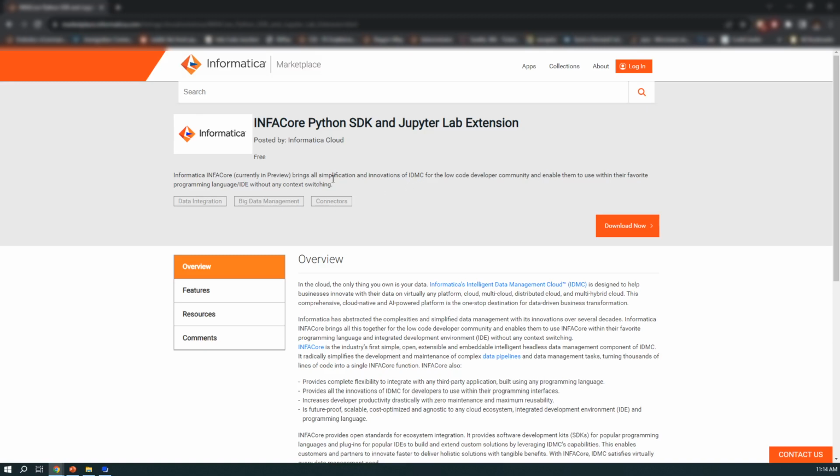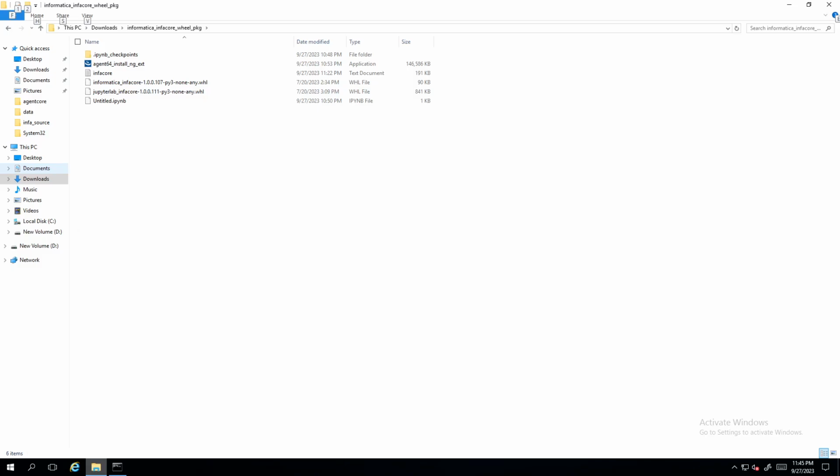Now, to get the wheel files, you can go to marketplace.informatica.com to this particular location. I'll put this in the summary of this video, so you can go there to download the wheel files that are required for Informatica. Once you click on download now, it will ask you for your login. Once you submit the form, you will get the wheel files downloaded into your system. It will download two wheel files over here.